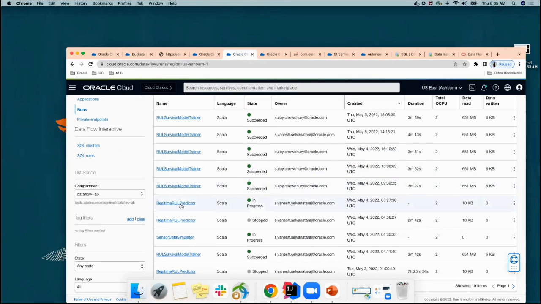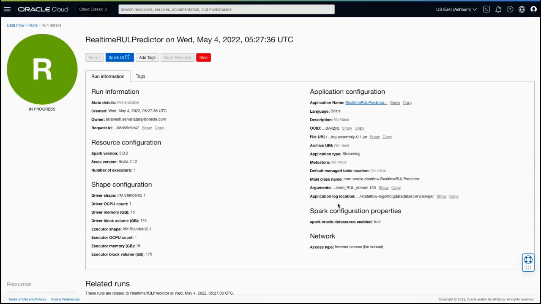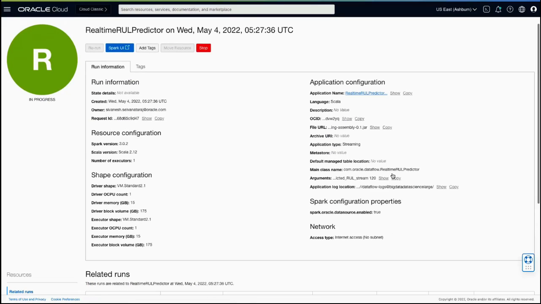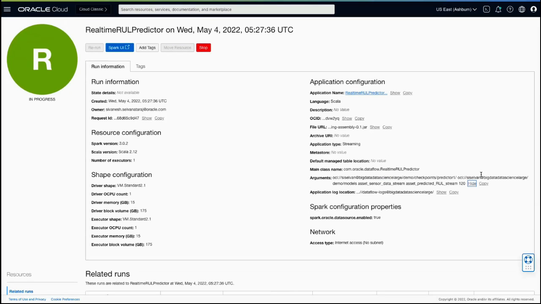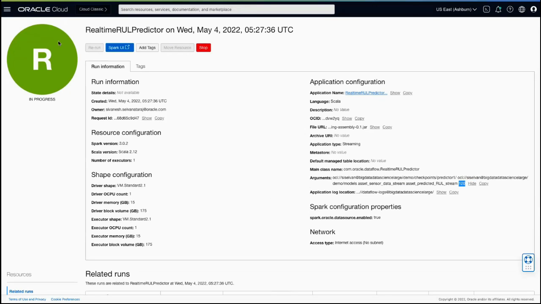So this is our application, the real-time predictor application. This one takes the input from the stream that we have just seen. It will take the input from this stream, run every two minutes, and predict the remaining useful life. So this app is up and running.